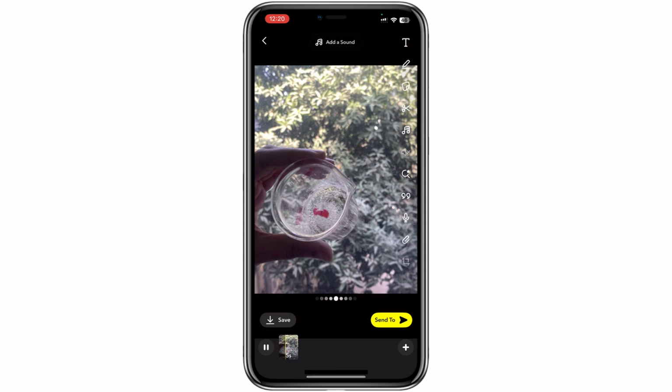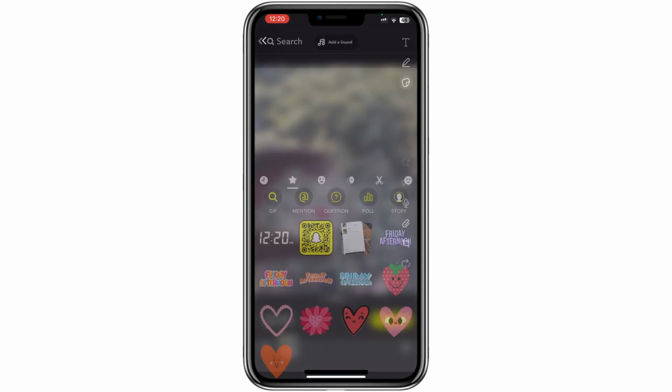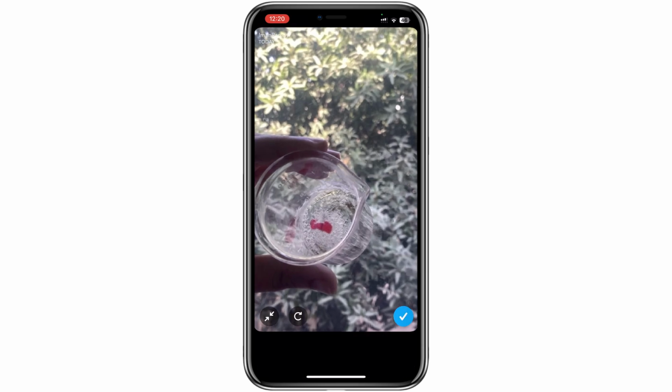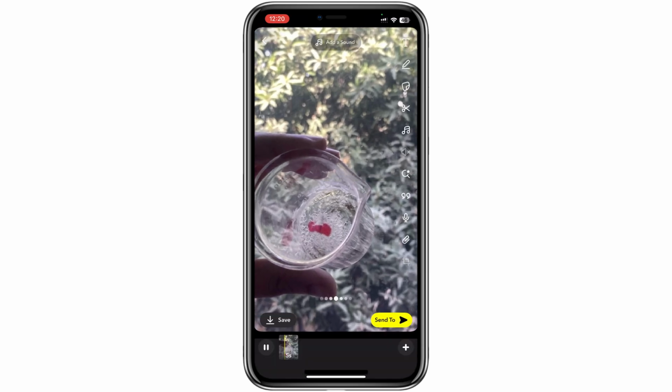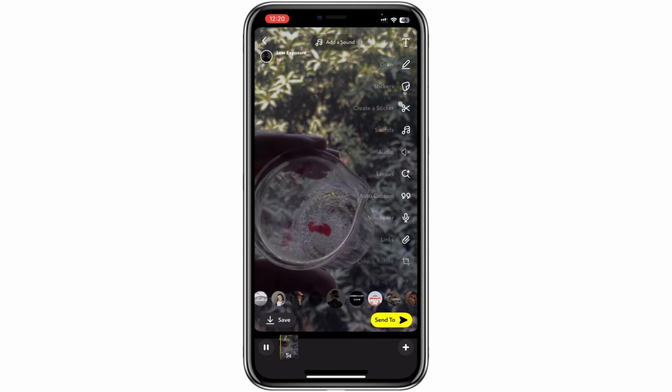Here, you can add text, stickers, or filters to make your snap more personalized. On the right side of the screen, you'll find various customization tools to adjust the text size, color, or other elements. Take your time to ensure the snap looks exactly how you want it to.